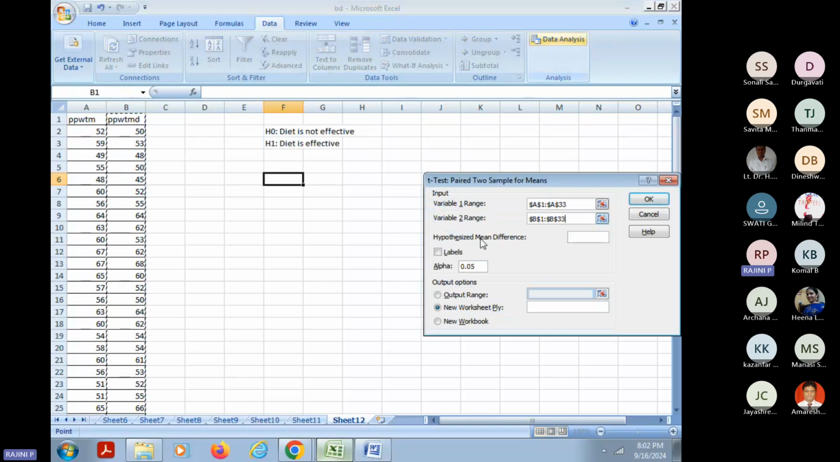Then hypothesized difference 0, and labels, click on labels. I selected the headings also. If you're not selecting the headings, don't click on the labels. Then put the cursor here and select the output range, select some area.